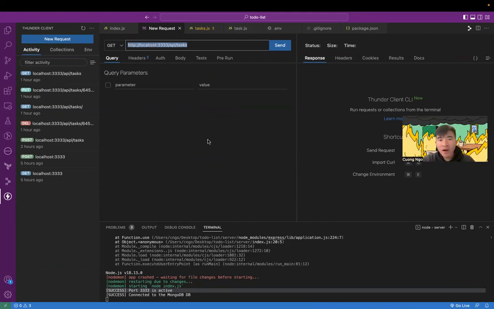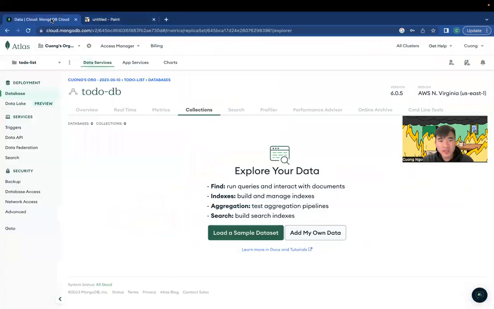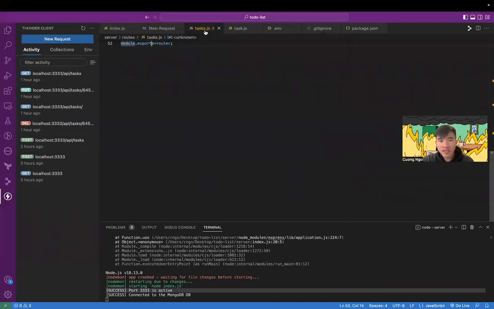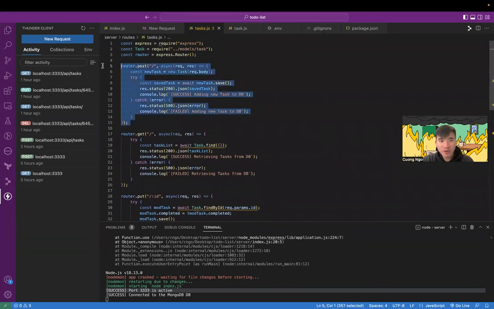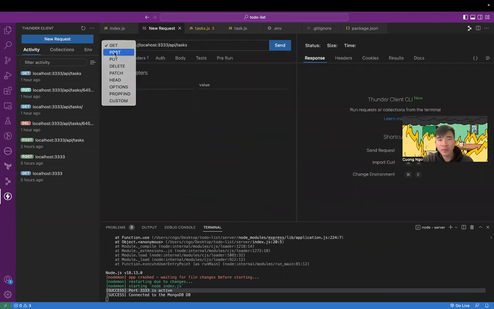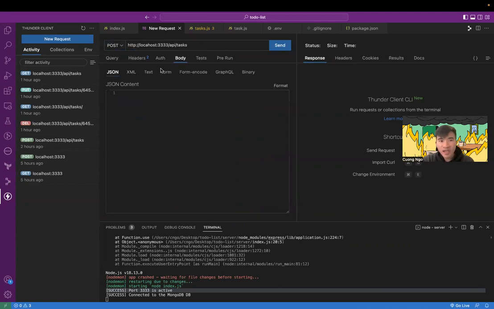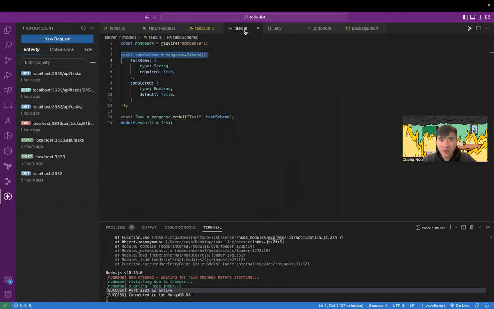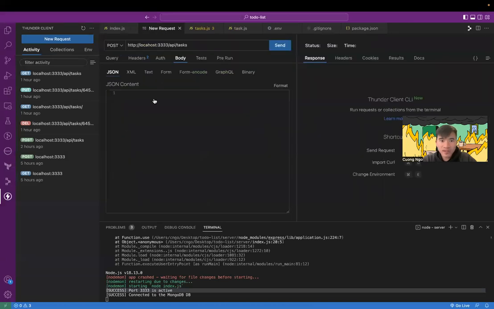So right now, let me go back to MongoDB. As you can see, our database is empty. Like I mentioned, a post request will write data to our database. So I need to go here, change it to a post request, go to body, and send a post request containing data that aligns to our task schema. Our data needs to have a task name and a completed status, okay?